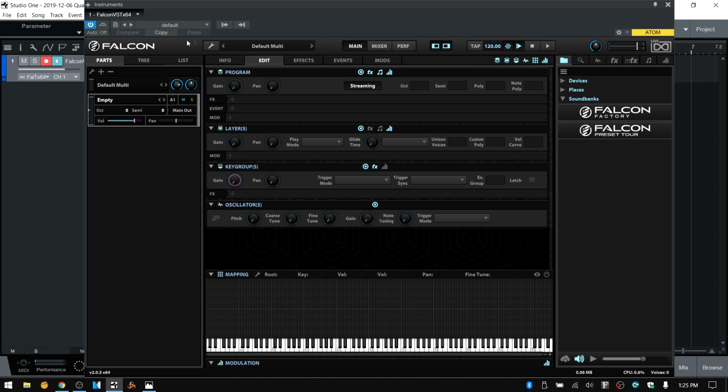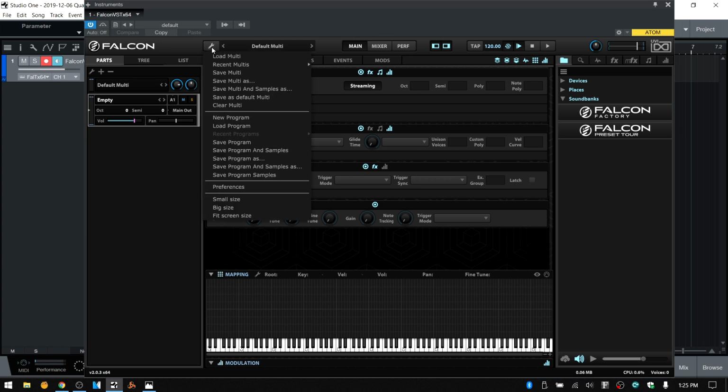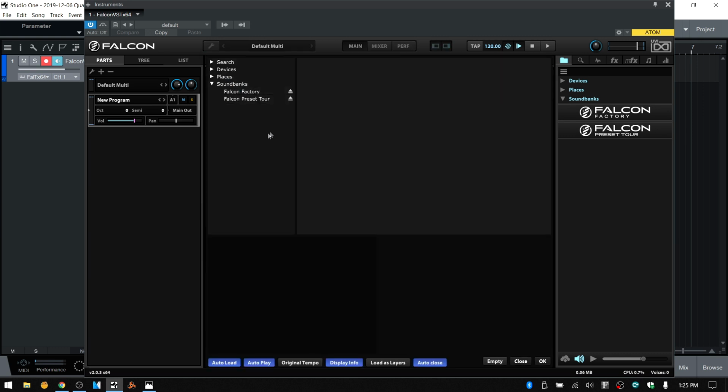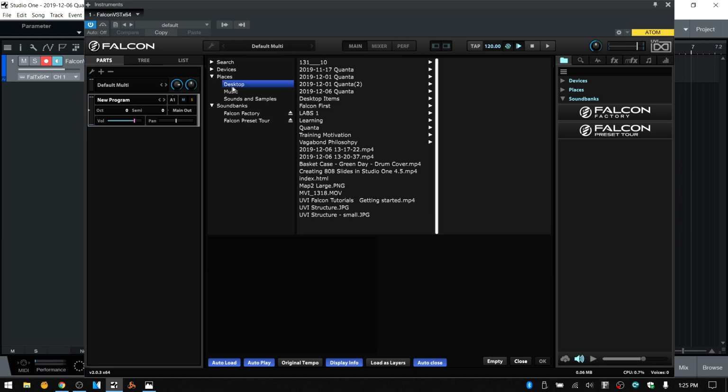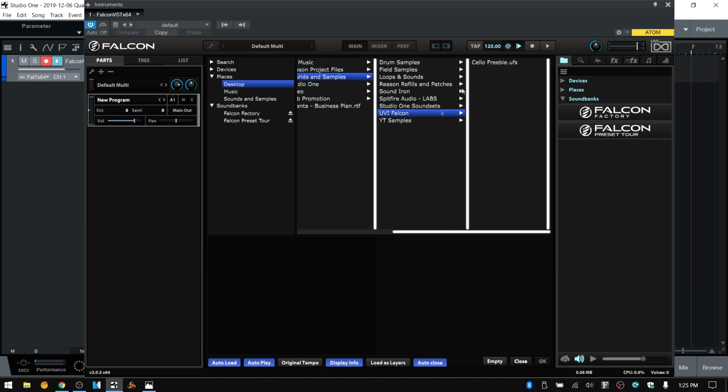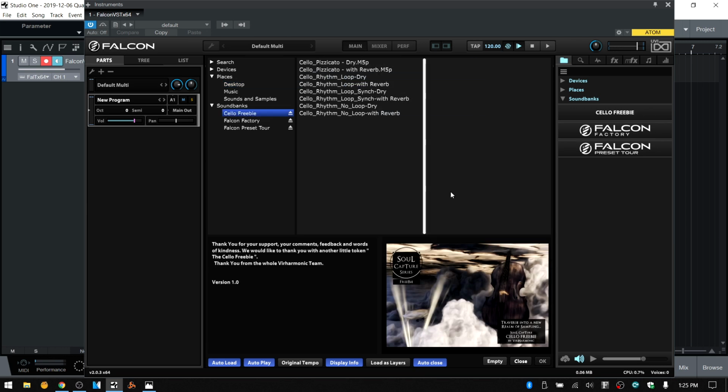So I'm going to come up to this wrench icon. We can load, save multis. We can load and save programs. I want to load a new program, or load program. And I'm going to come to my desktop, my Quanta folder, sounds and samples. Okay, so the cello freebie here.